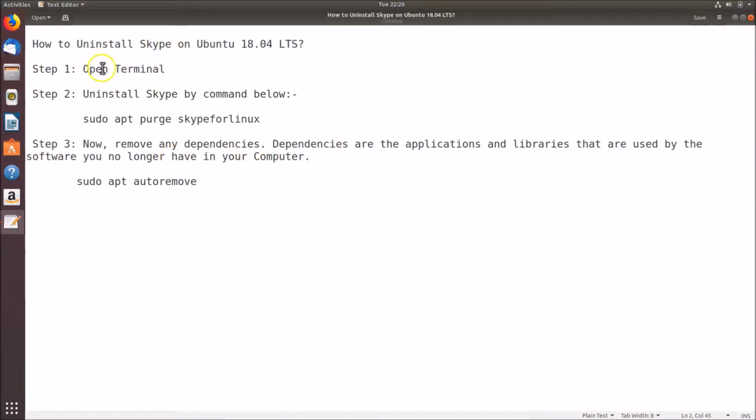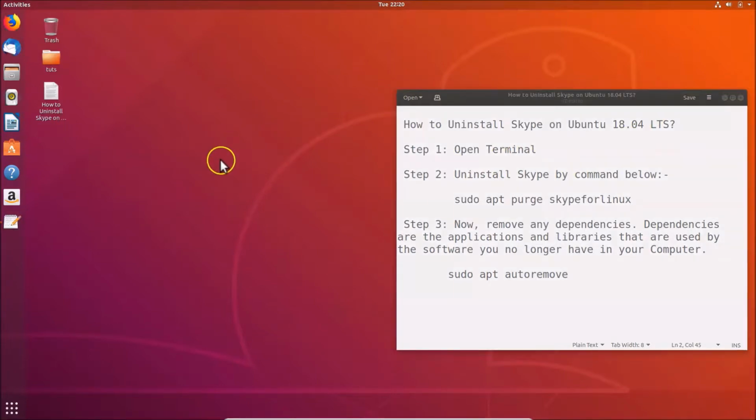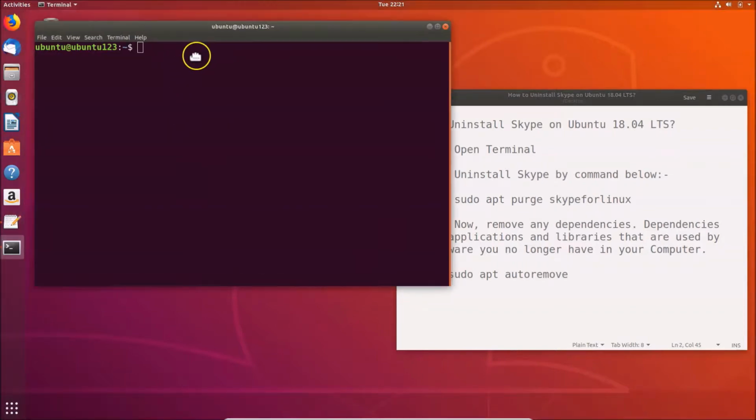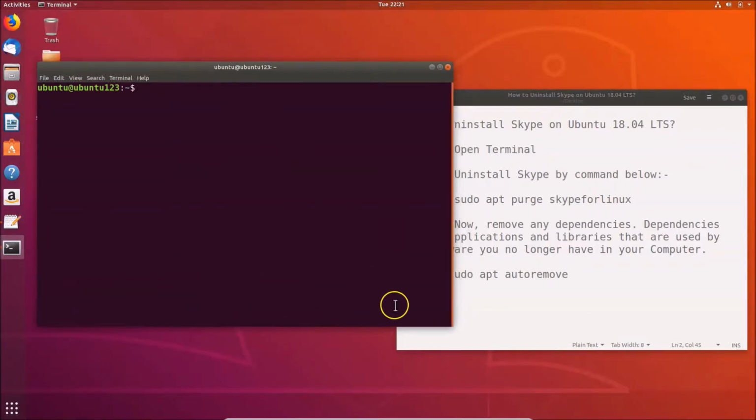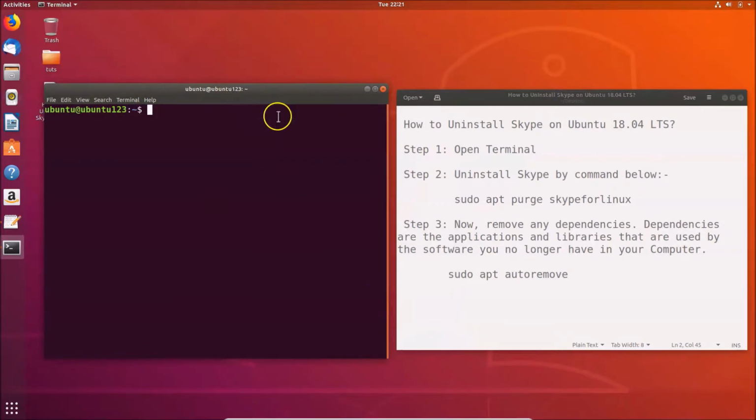Okay, so step one, we have to open the terminal first. So for this we need to go to the desktop. So let me adjust the window size of this file. Okay guys, so just go to your desktop, right click on that and then click on this open terminal. Okay, and you can see guys, here we have this terminal opened. So let me adjust the window size of this terminal also. Okay, so here we have the terminal opened and here we have this file.